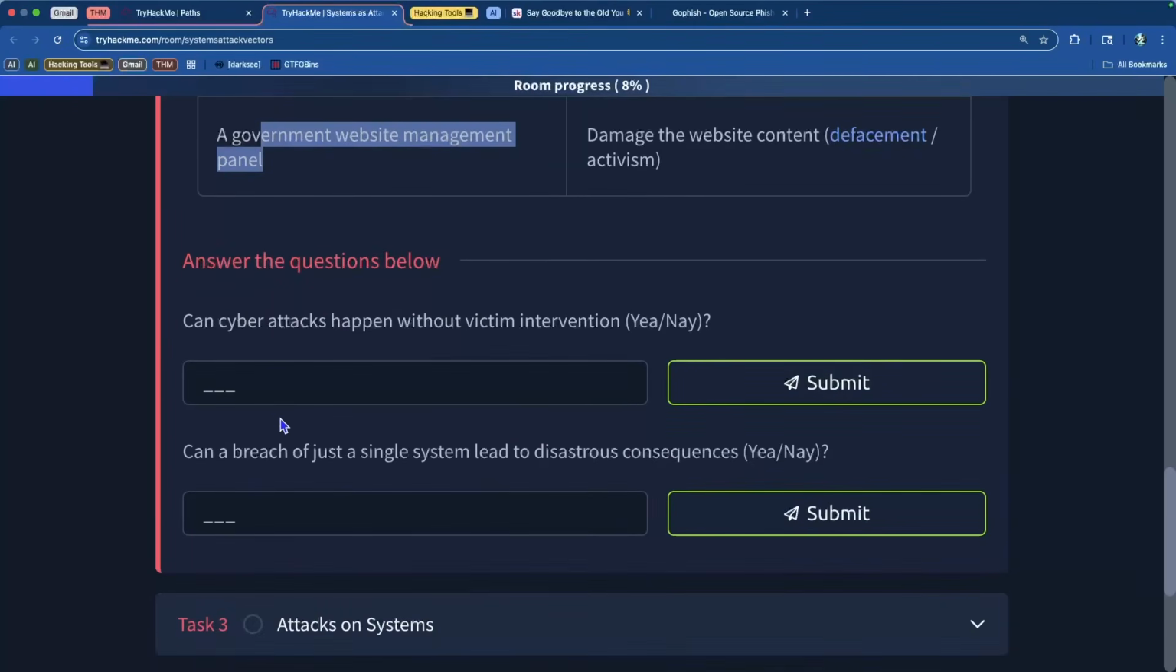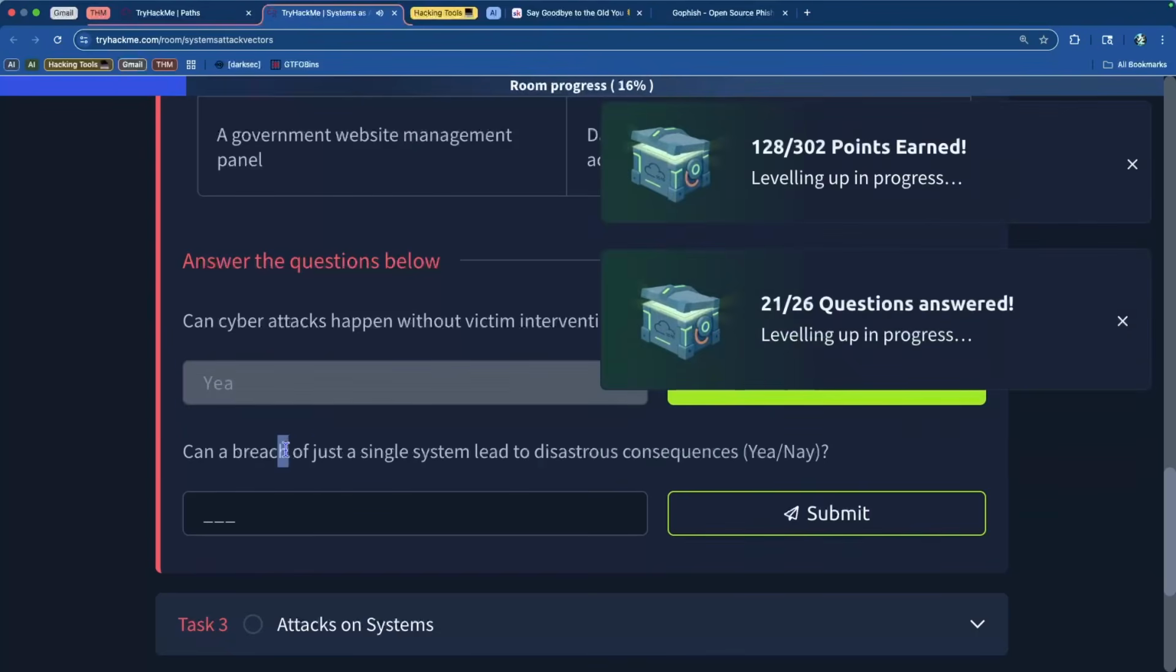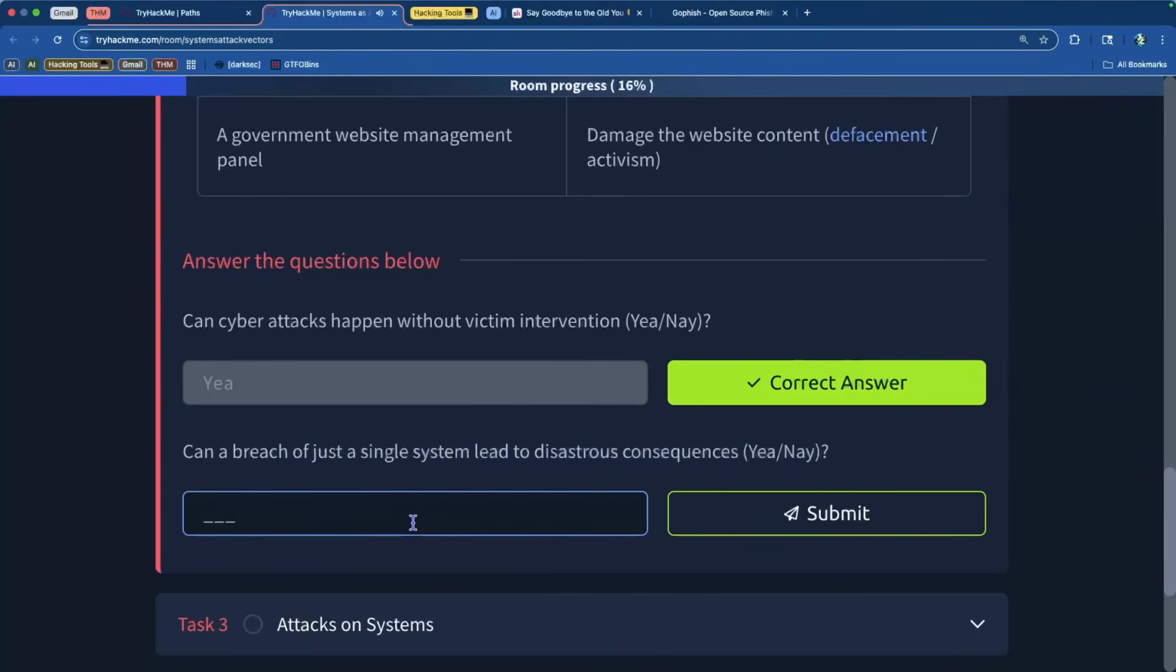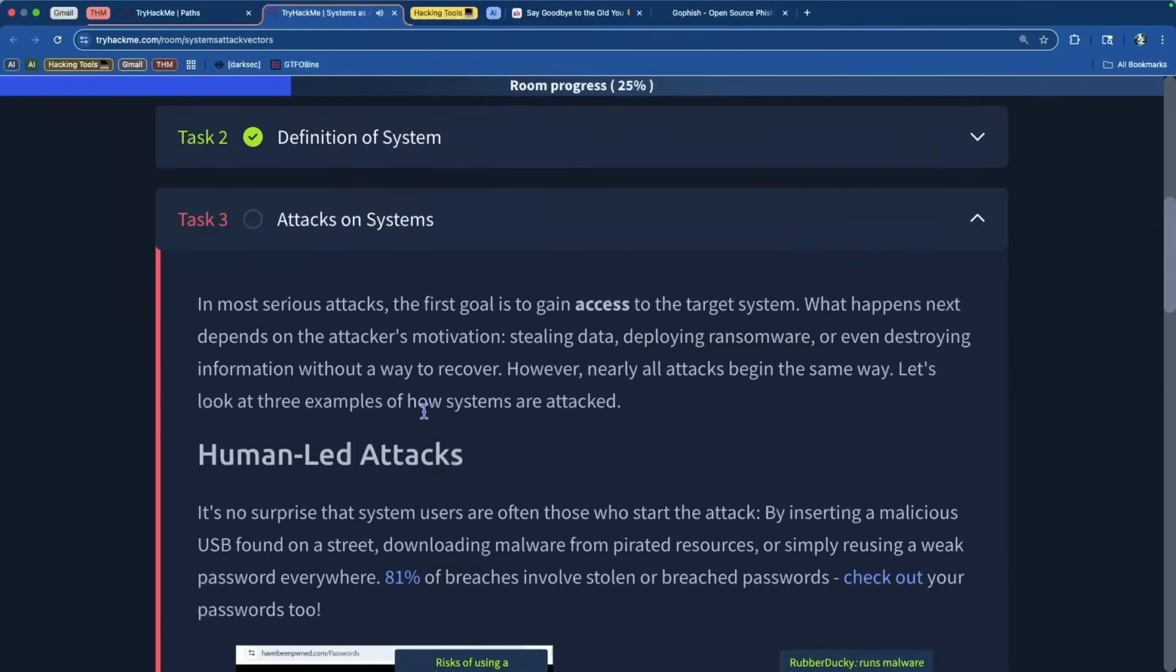So can cyber attacks happen without victim intervention? And the answer to that is yes, they can. Can a breach of just a single system lead to disastrous consequences? And the answer to that is also yes, it can. So let's talk about the attacks on these systems.